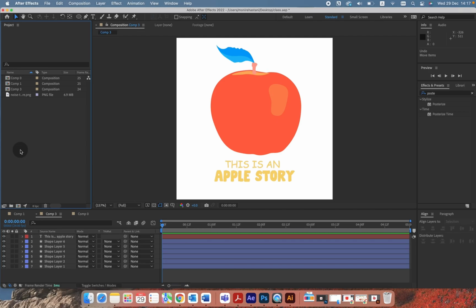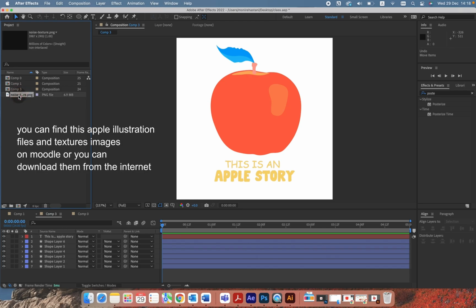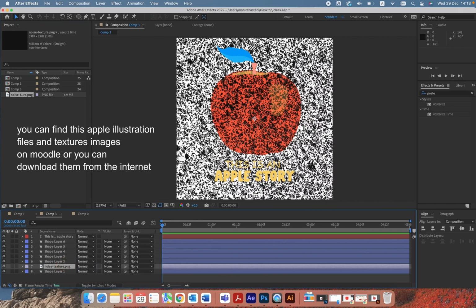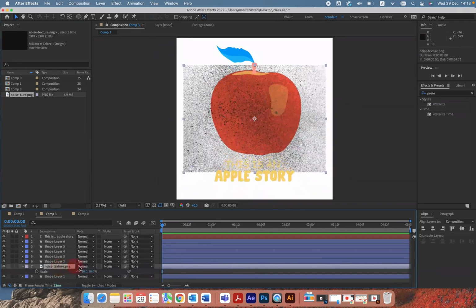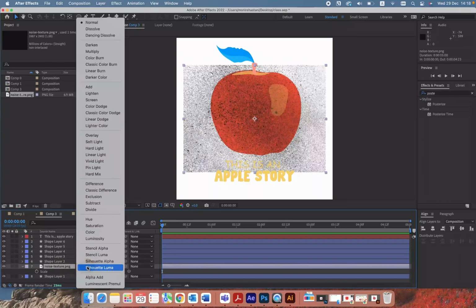Okay, let's start applying some stylizations to our animation. The simplest way to do that is the blending mode option. I have downloaded a noise texture file from the internet, and I want to apply this noise texture to my illustration. I drag and drop this file above the apple layer, resize the image, and then from the blending mode menu, I can change the blending mode options of this texture.